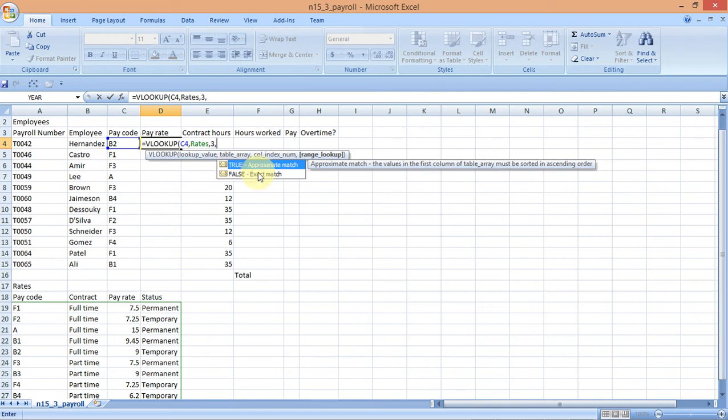So now this asks us that if you want to retrieve approximate value, we should type true. But if you want to retrieve exact value, exact match, then we should type false. So I want the exact because I want F1 to return 7.5. I want B2 to return 9. I want F4 to return 7.25. So I want the pay code to retrieve the corresponding pay rate. So that should be exact match. So that is false, should come in here then.